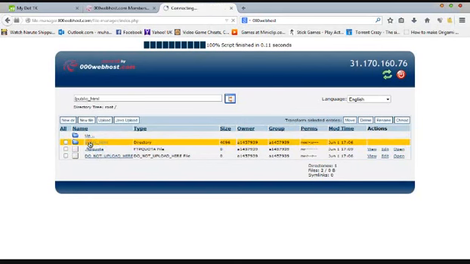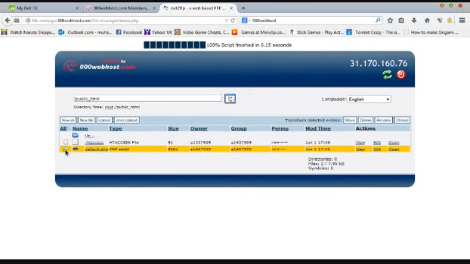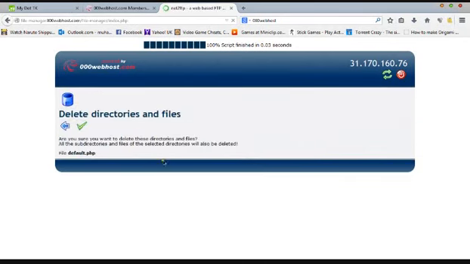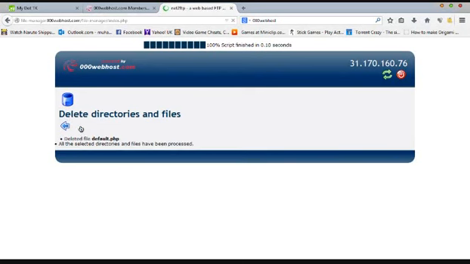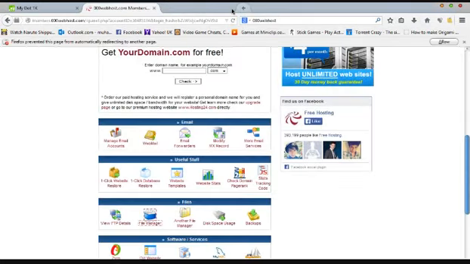We're going to open up public underscore HTML. Okay, now we're going to select our default.php and we're going to delete it. And for confirmation, click the tick sign, and it's deleted. Now that we have deleted our default.php, we can close this tab.